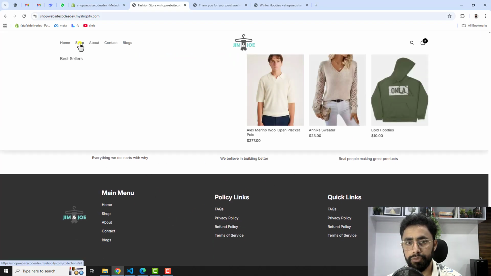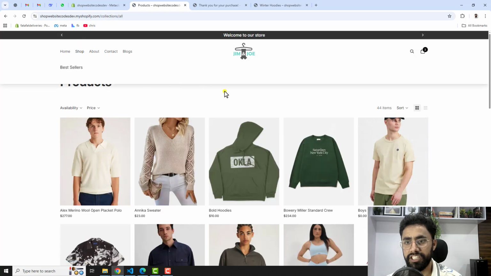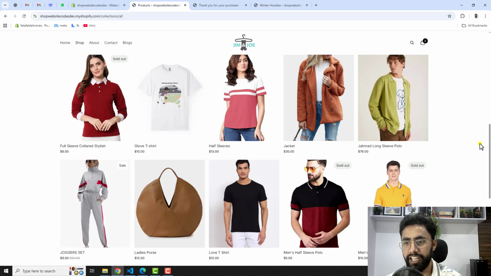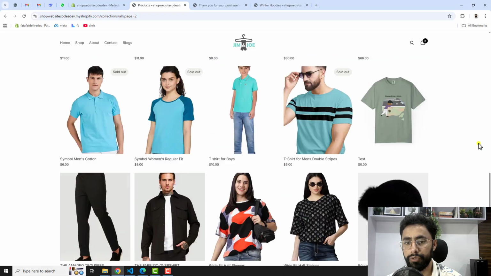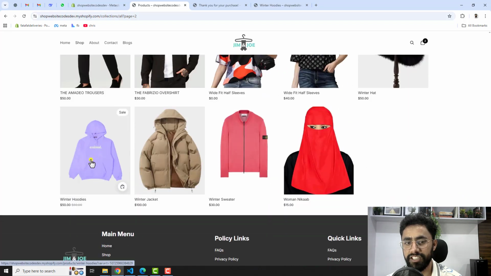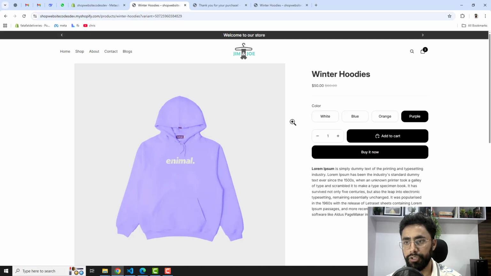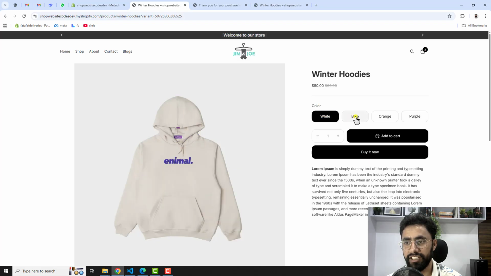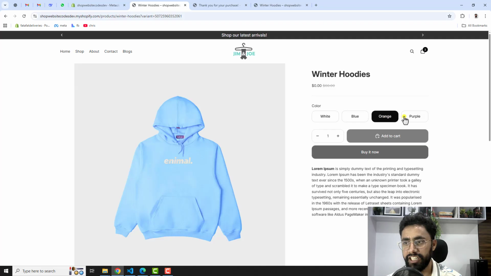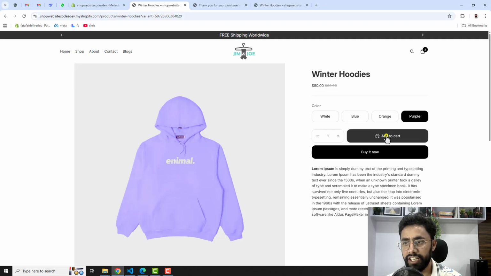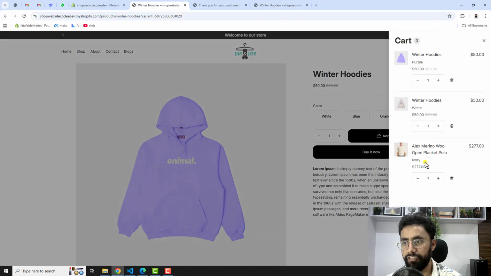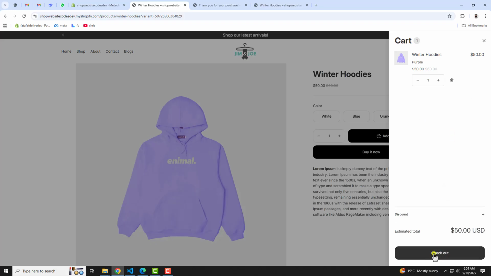If we go to the shop page, you can see that we have all the products displayed right here. And if we go to any one of the products, for example winter hoodies, you can see that we have multiple variants here, for example white, blue, orange, and purple. If you click on add to cart, it will be added to the cart, and here in the drawer you can see all the products displayed right here. And you can easily check out.